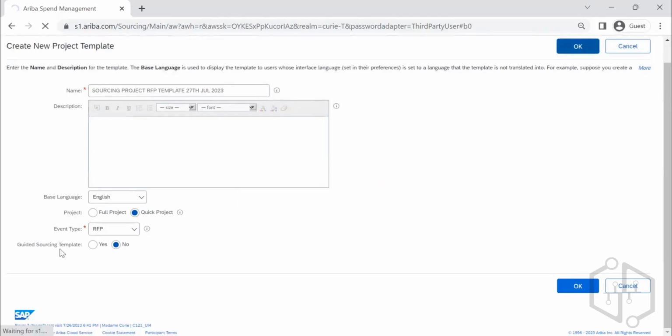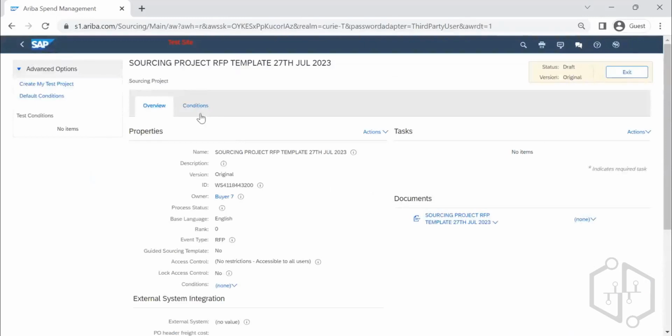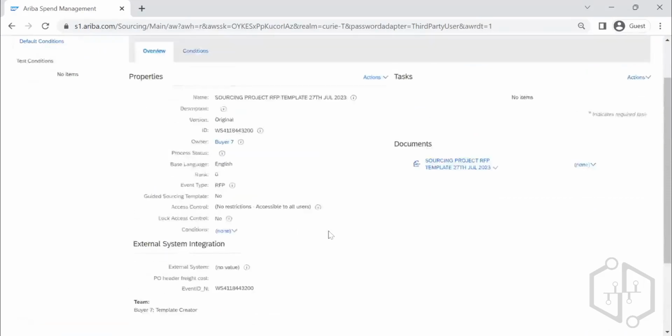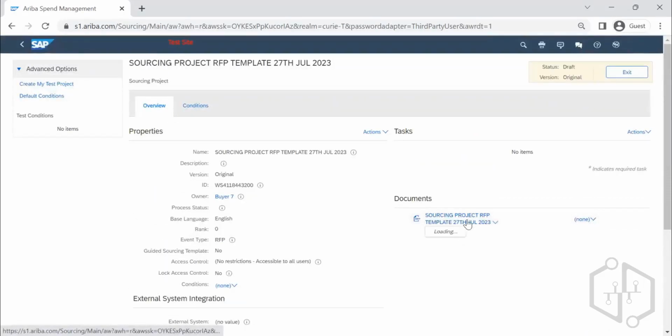If your company is enabled with guided sourcing, then you will see this option. Otherwise, you will not see this option. I have created the sourcing project template for an RFP. So how do I enter details of that RFP? By clicking on here, edit.